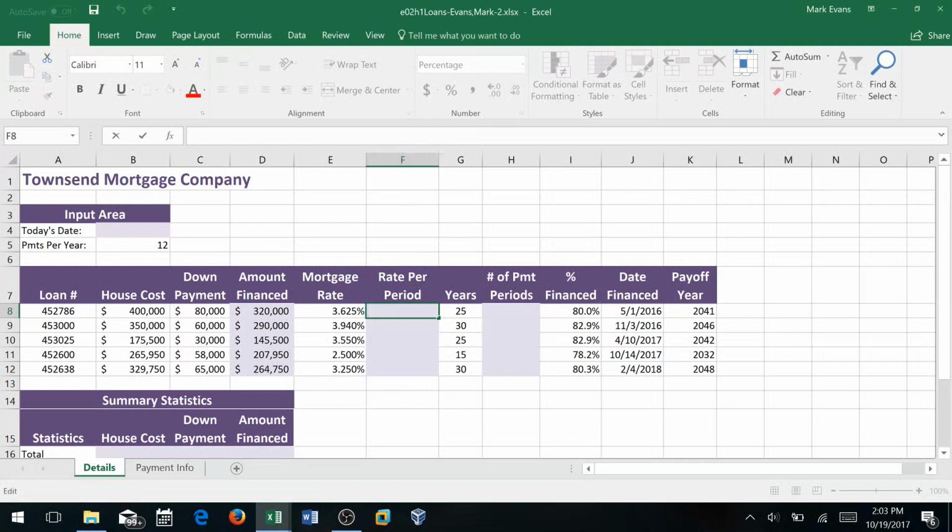And I'm going to type in the formula this time. So many times we do type in the formula. You just want to ensure if you do that, that you do type in the correct information. So I'm going to type in equals E8 divided by B5. Now notice that we're using a cell up here, B5, which gives us the payments per year. Now I'm going to press enter.